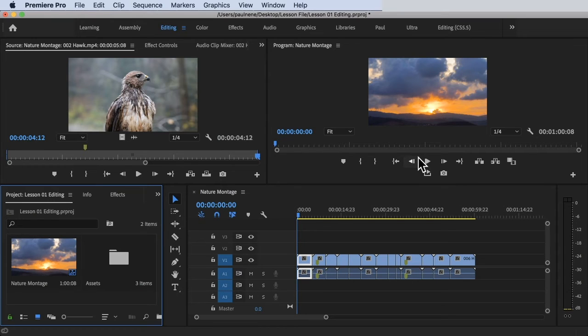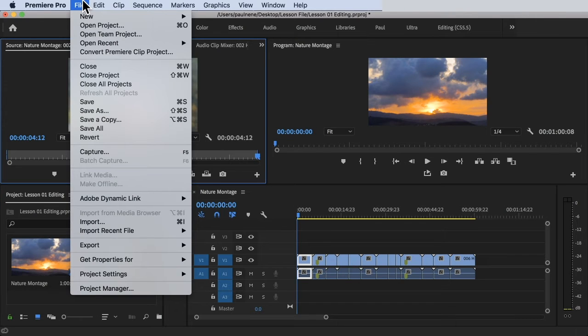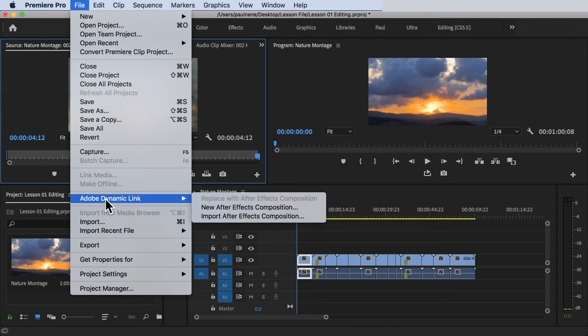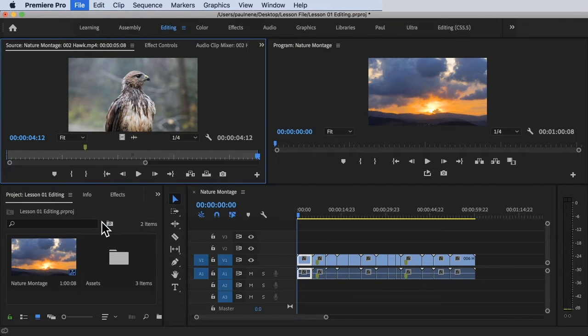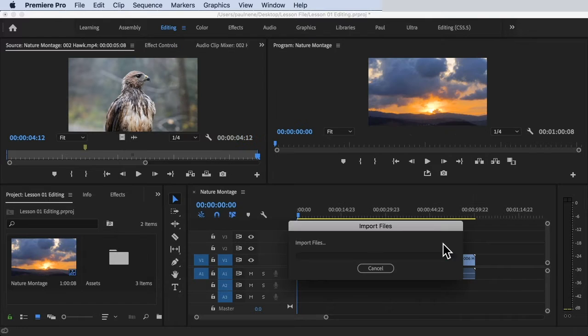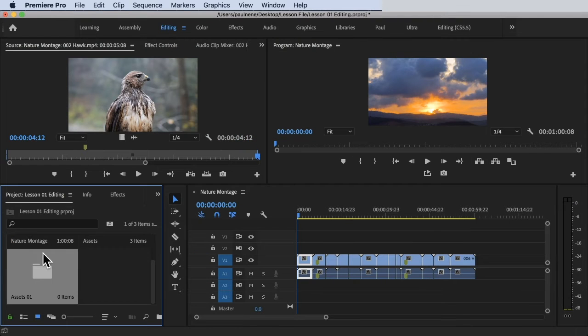All right, so the first one is we go to File at the top, and then we go to Import. There you go. Once you click on this, it will open your Windows Explorer, or in my case, the Finder. Then you just need to choose the folder where you want to import the footage, the assets folder that I want to import to Adobe Premiere Pro. So you just highlight it, left click, and then click on Import. After that, it will import the files in the project panel.